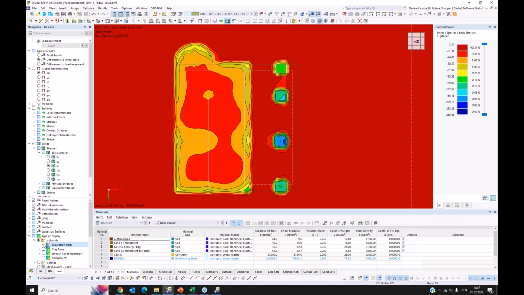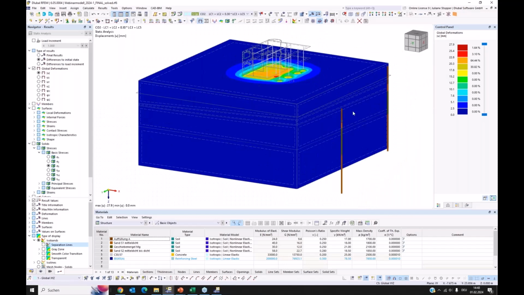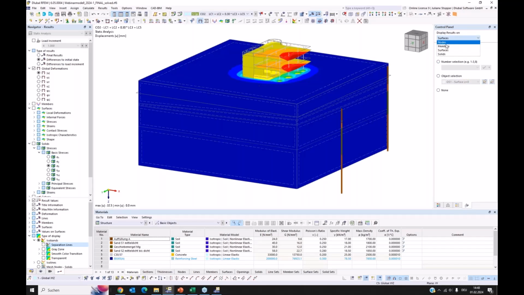Now I would like to go to the deformations. We activate the deformations and we go in this distance and we see the deformation of the whole solid. We can also activate here that we have results on surfaces. It's in our control panel. You can select this, and results on all members.